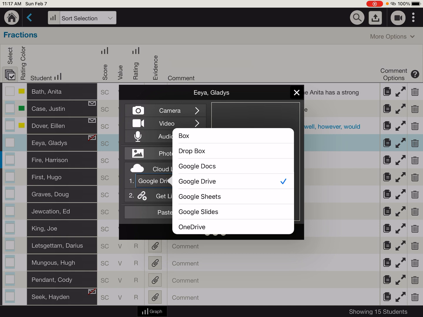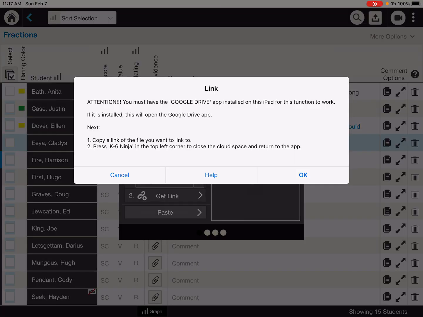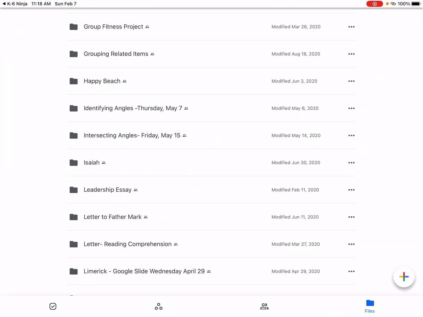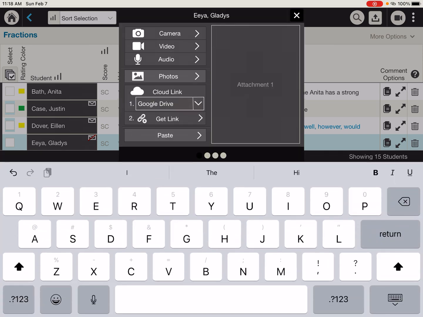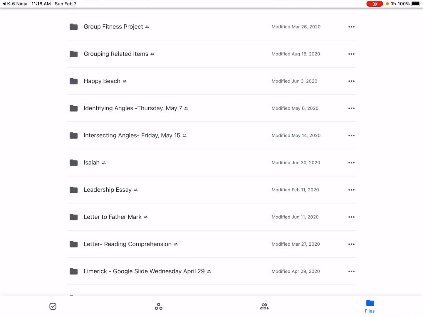So if I put on Google Drive and I put get link, it's going to open my Google Drive and it says, attention, you need to have the app installed and all that. And then it just says you have to copy the link and then come back. I'll show you what to do. So I press OK. This opened my, I'm going to go back because it was where I was last. I'll do it one more time.